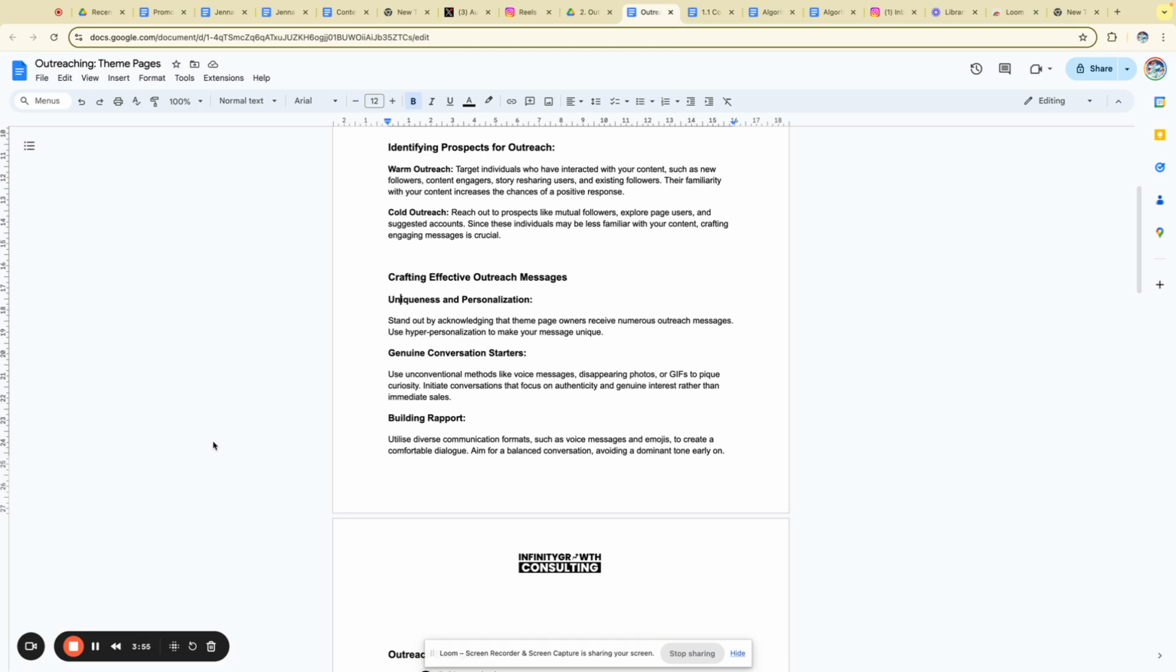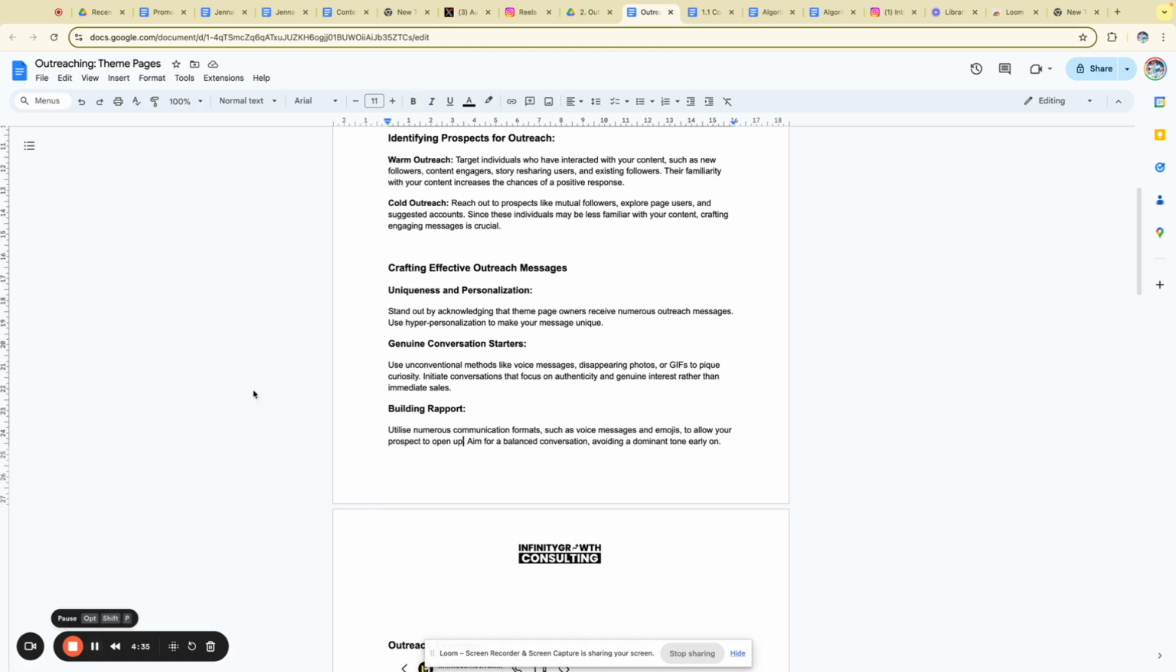At the end of the day, people are always trying to sell someone something, so they've got that sales resistance straight away. So if you come with something that's not even related to sales, literally related to the profile or maybe a certain story they posted or post, you're more likely to get a response, especially if it's some sort of value based message. And the way we do this is by simply building rapport, by utilizing numerous communication formats such as voice messages and emojis to allow your prospect to open up more.